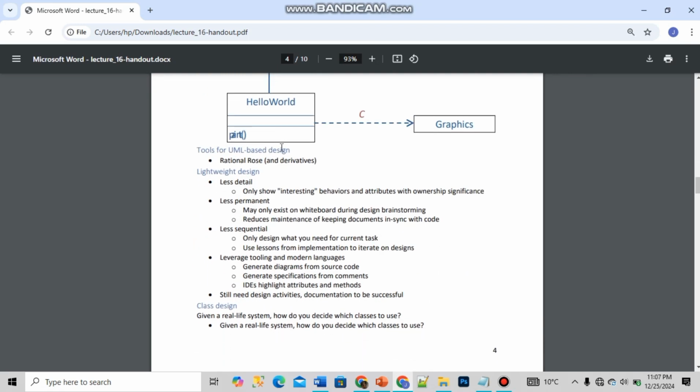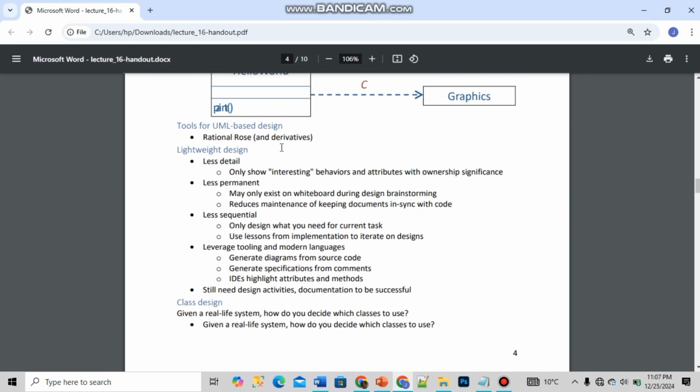Tools for UML based design. There are many tools available for creating UML diagrams. Tools like Rational Rose make it easier to draw and manage these diagrams. Some modern tools even allow developers to generate diagrams from source code or create specifications directly from comments. These features save time and reduce the need for manual updates, ensuring that the design stays consistent with the code. For lightweight design, sometimes a simple whiteboard sketch is enough to brainstorm ideas.